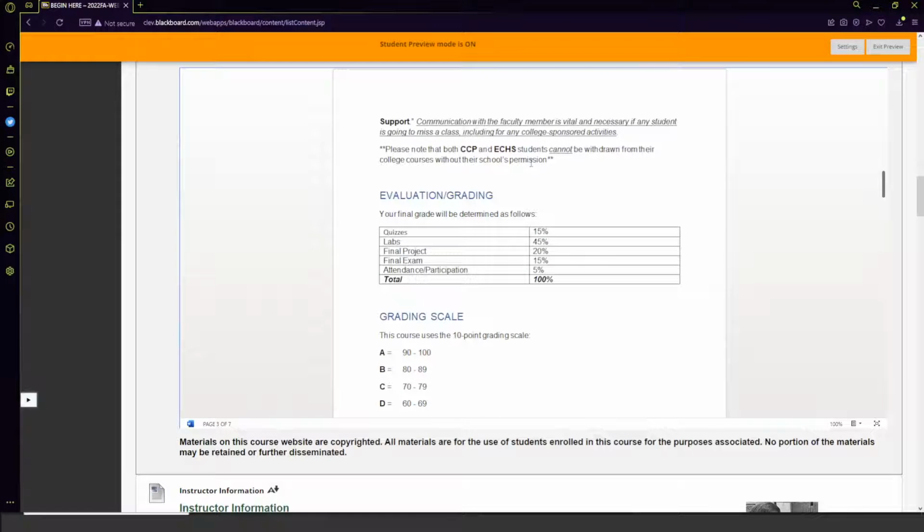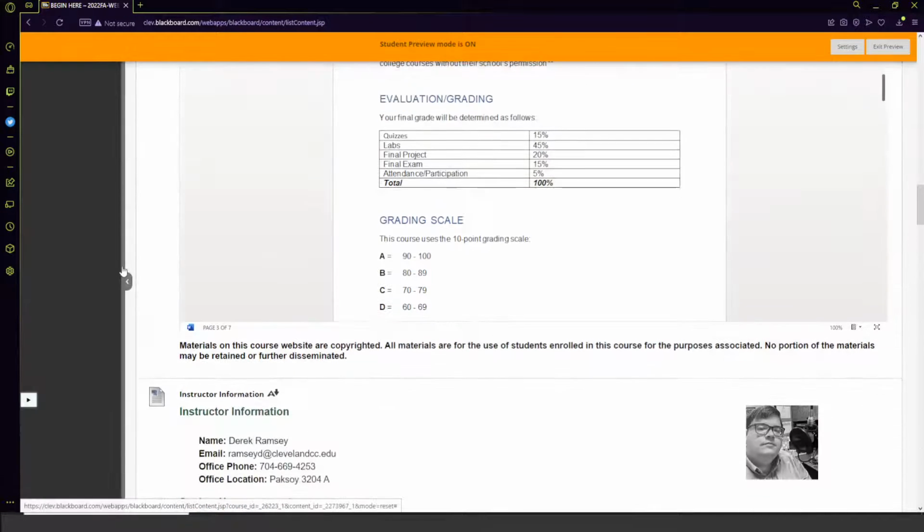This is your grade weighting here. There are some quizzes here and there. There aren't as many quizzes in this course, but there are some here and there. Quizzes are worth 15%. Your labs are worth the bulk of the grade weighting in this course. They're worth 45%. Your final project, which we'll talk about in just a bit, is worth 20%. Your final exam is worth 15%. And attendance and participation, you get 5% just for participating and doing what you need to do.